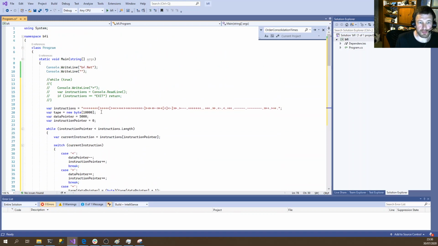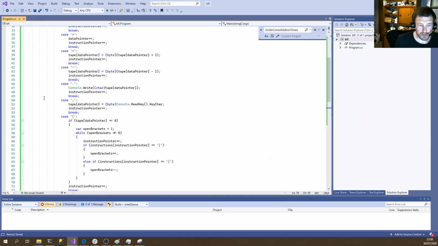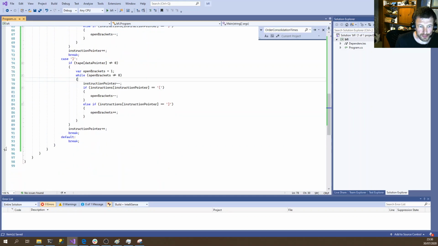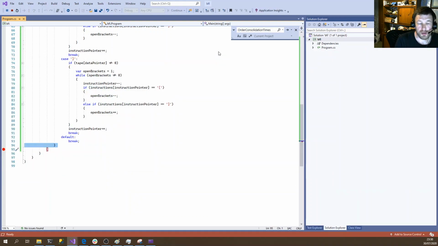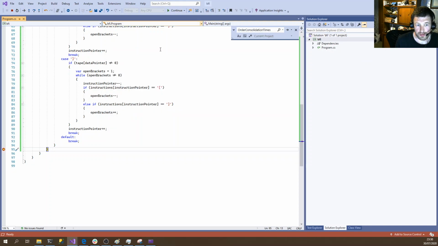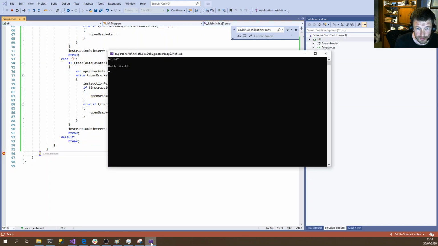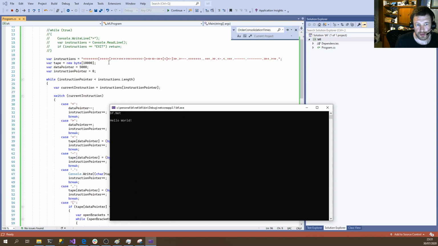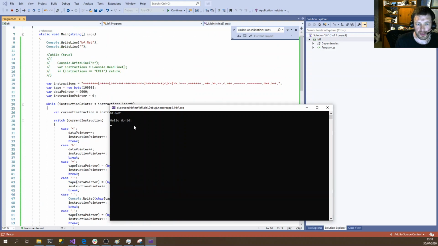Okay, so if we run our program now, we can see what happens. Let's just put a breakpoint. Exit. Breakpoint a bit earlier, I think. And hello world. So our program has successfully managed to interpret our instructions and print out our hello world.